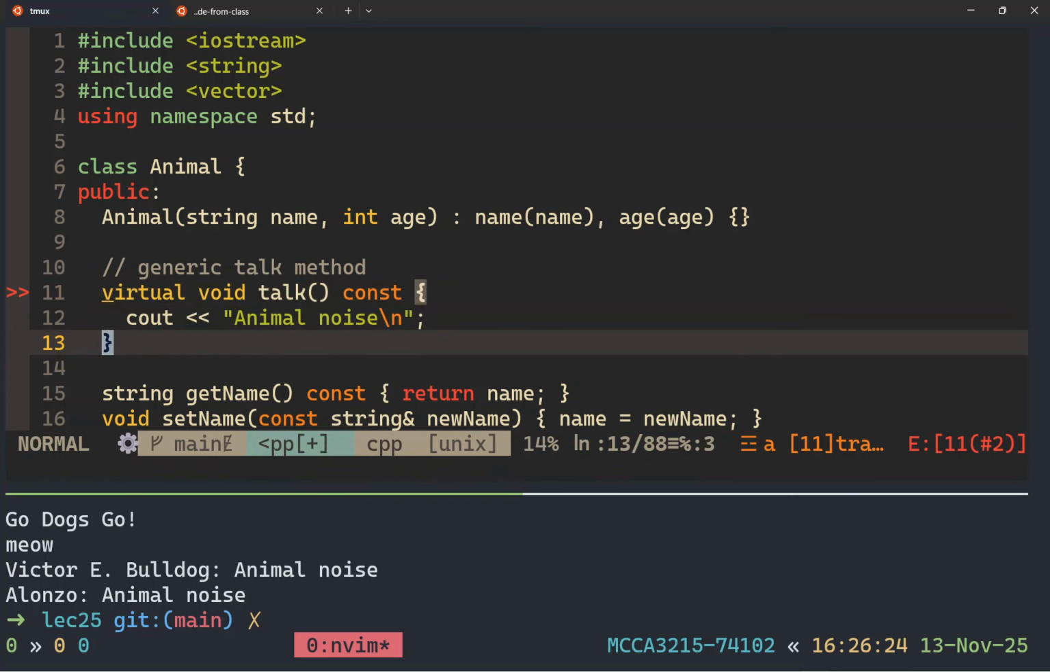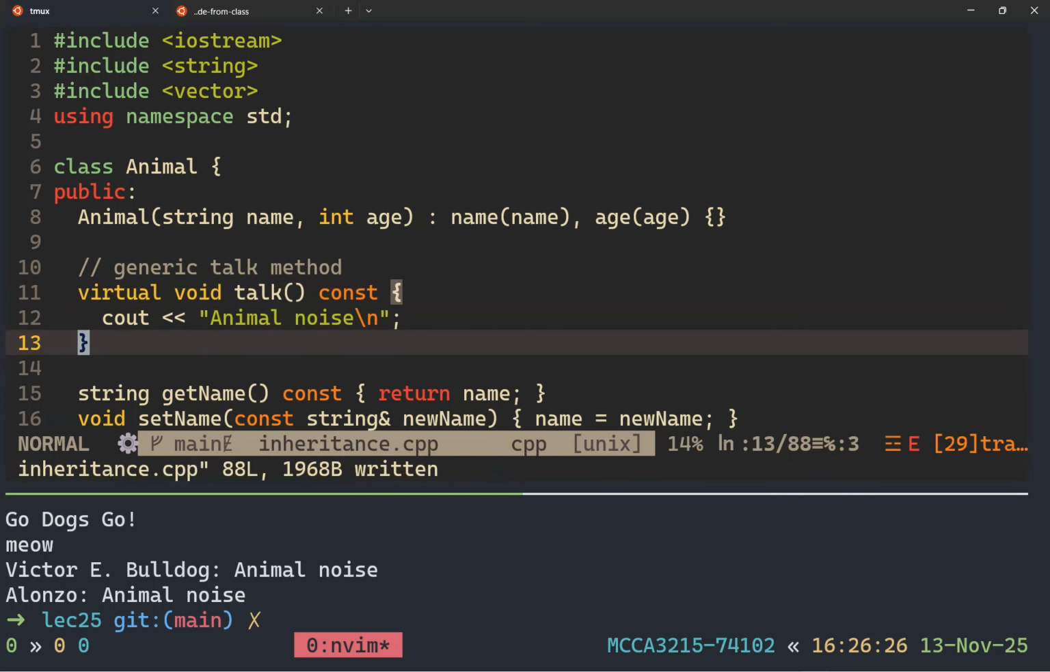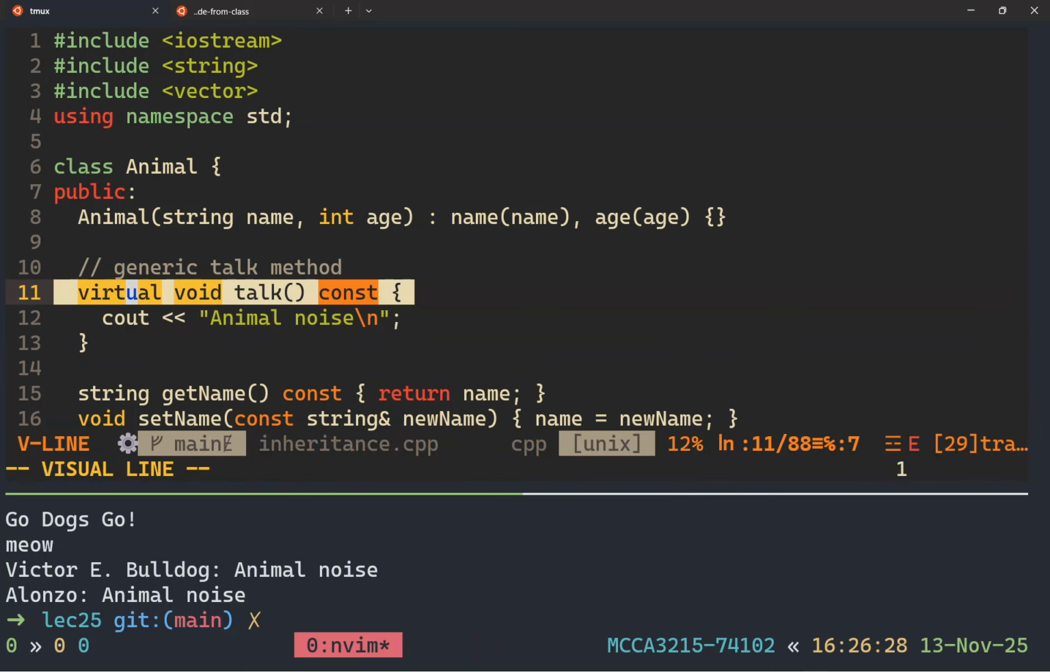There we go. Virtual void talk. All right, that's the first step. You just do that at the highest level, sorry, the base class, the first time this appears anywhere. This is being inherited now, and so it's always going to be virtual the second you mark the base as virtual.